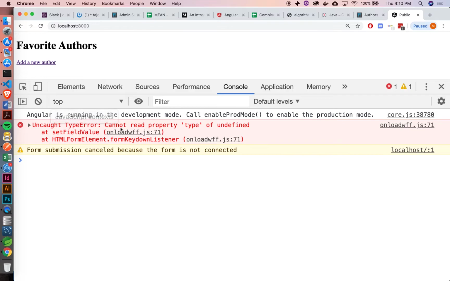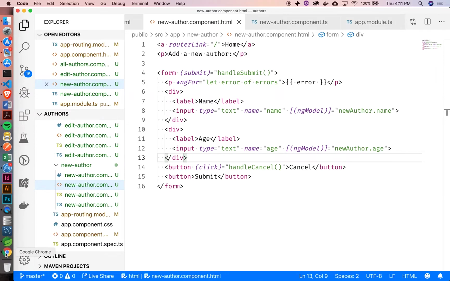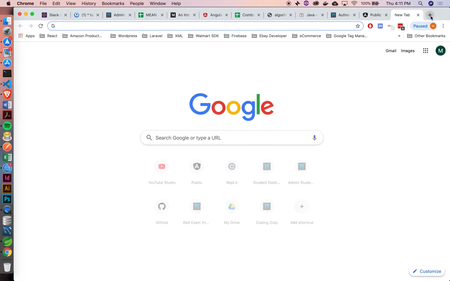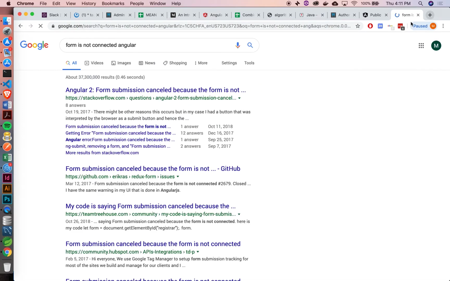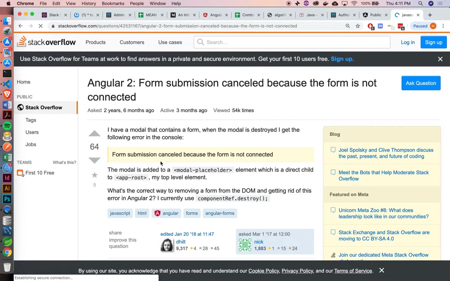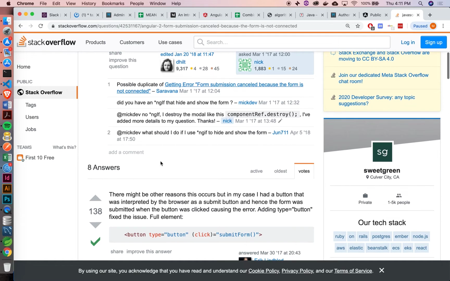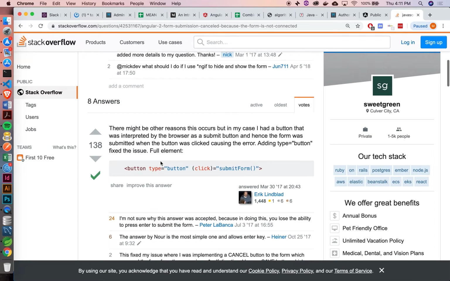Type of undefined. Oh, that's something else. Form is not connected. Wow. I haven't seen that one before. Form is not connected, Angular. Oh, that's the exact same error we're getting, right? There might be other reasons this occurred.